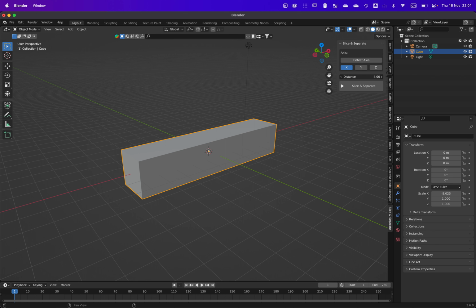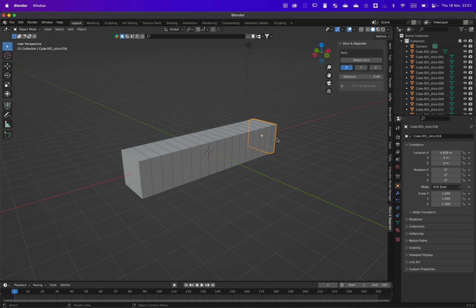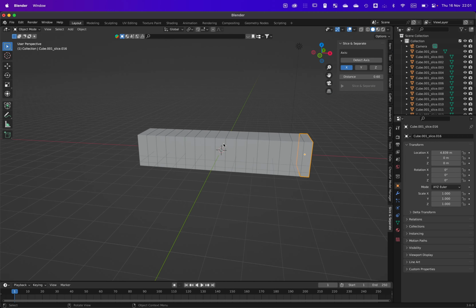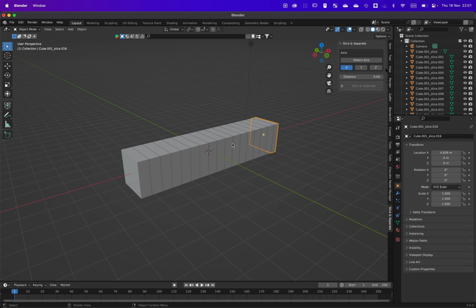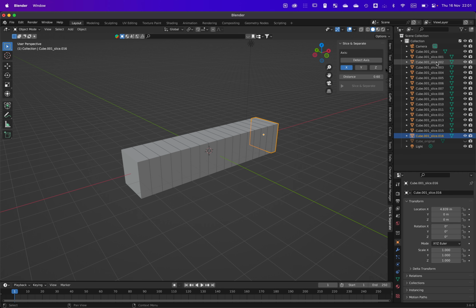So if I now set a distance, let's say 0.6, and then I hit the Slice and Separate button, it will slice the object into multiple slices that are then visible in the outliner. As you can see, it sliced the object into multiple other objects.